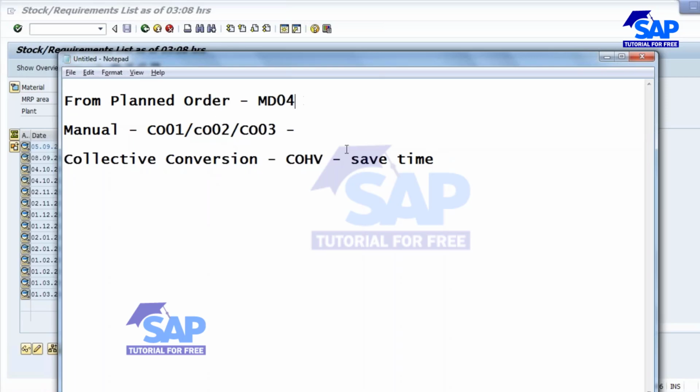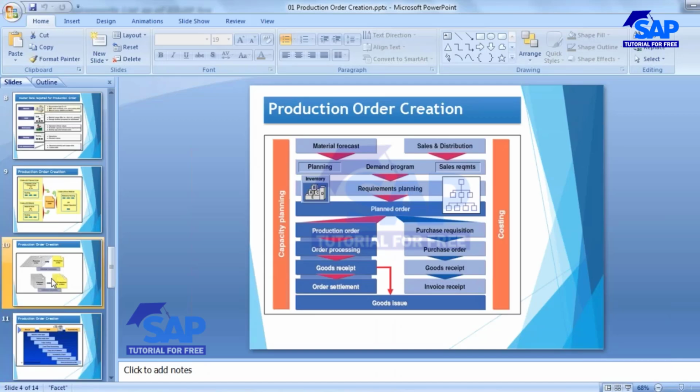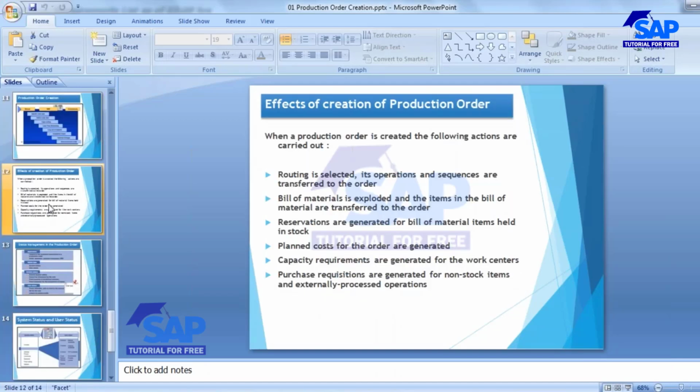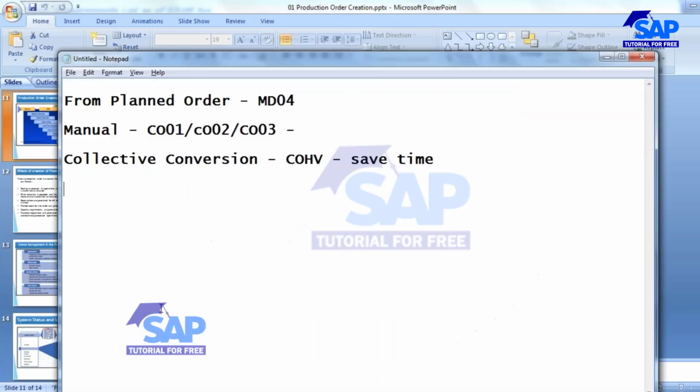You can create one manually by converting a planned order. Another one is you create manually, and another one is you will be converting planned orders to production orders collectively at one shot. So these are the three options available in the system. Okay, so now the production orders are created. So now we'll see what data a production order will have.